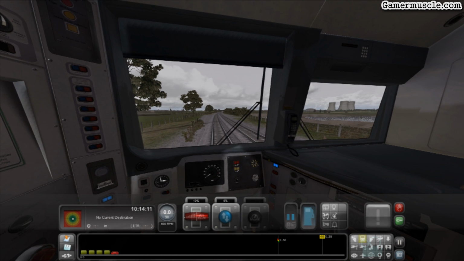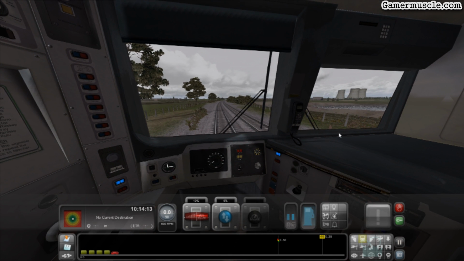but hopefully it's been informative, and hopefully you'll buy Train Simulator 2013. If you're not really into trains, wait for it to come up in the Steam sale, where it'll probably go for under 10 quid or under $15, and you won't be disappointed.